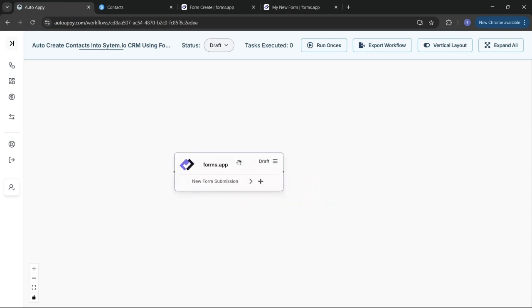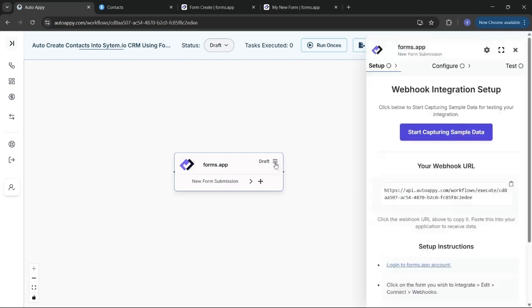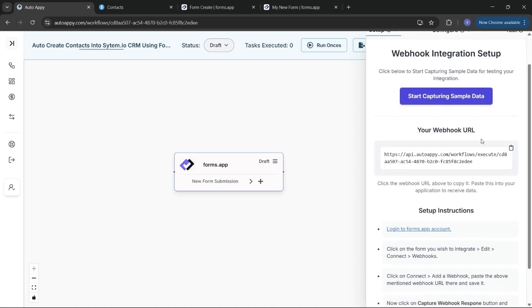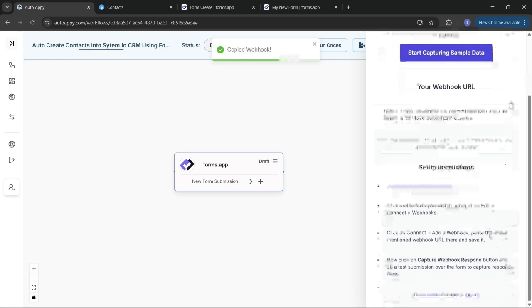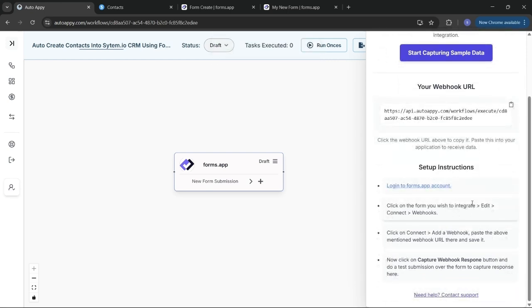Now we have to set this node live. For that, we have to go to the hamburger menu. Just click that and it will open up the setup, the configuration and the test window for the same. Here you can see that we have a webhook URL. Just copy it. Then as we scroll down, you can see that we have setup instructions given below.